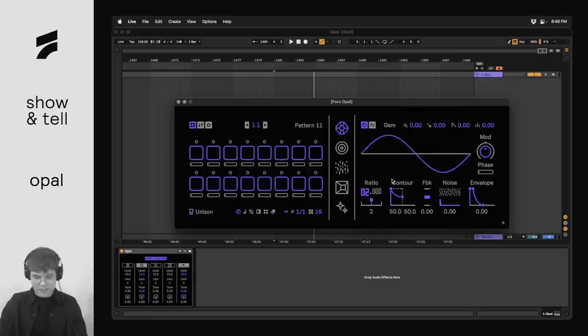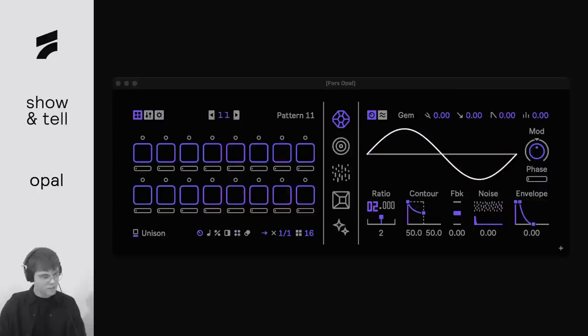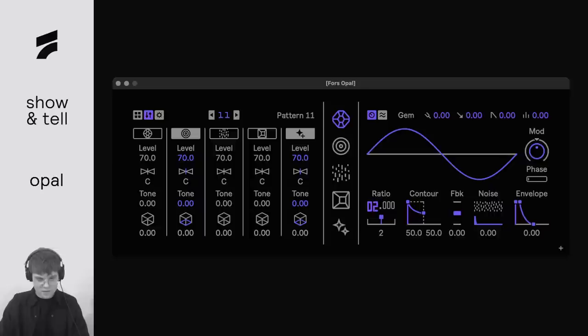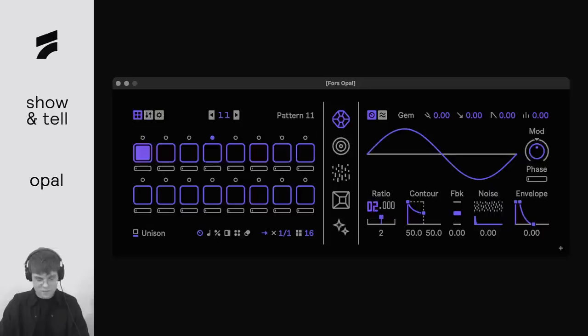This big display here, let me see if I can change the view a little. This main display, I think the highlighting works, yes. This main display right here is the output waveform, so it gets you an idea of the wave shape you're working with. So maybe we could listen. By default, it's just a sine wave.